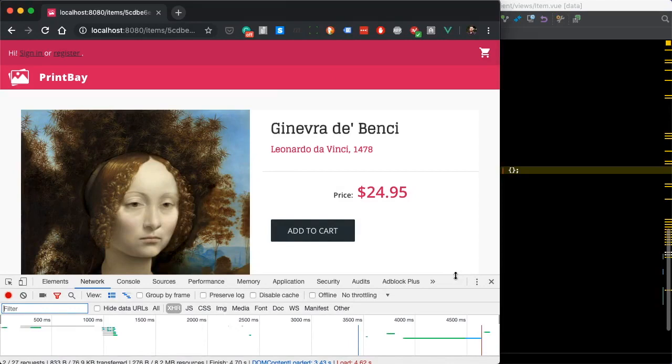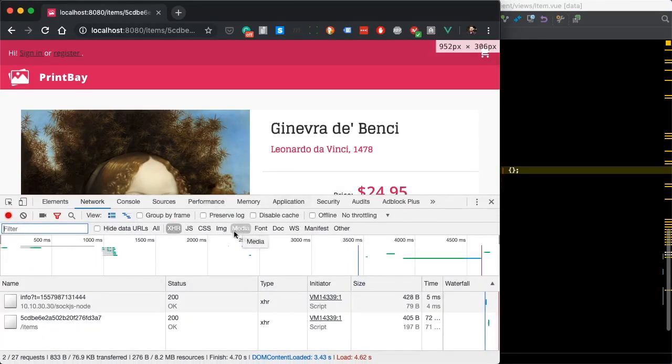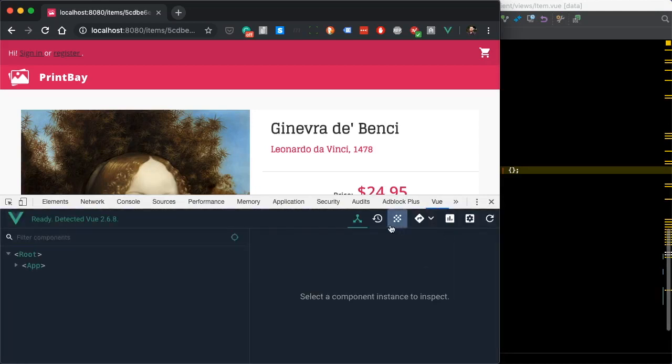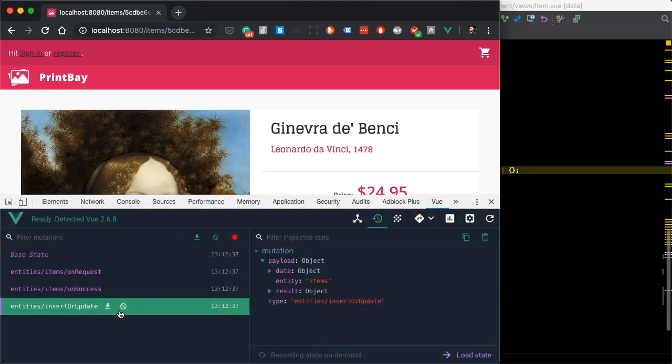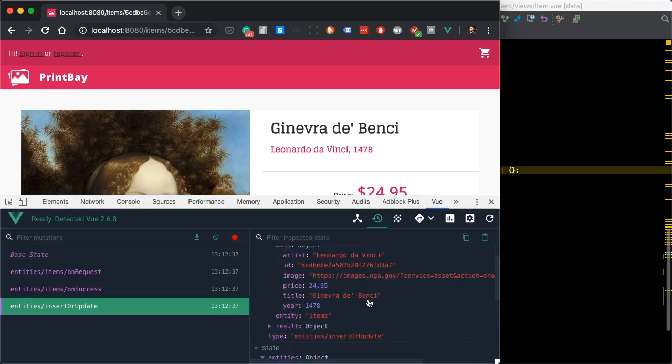And if we check the network tab, again, you'll see the request to get items down here. And then if we go to the Vuex tab again, down here you'll once again see the entities insert or update mutation, and in the payload for that mutation you can see all the items data in there.